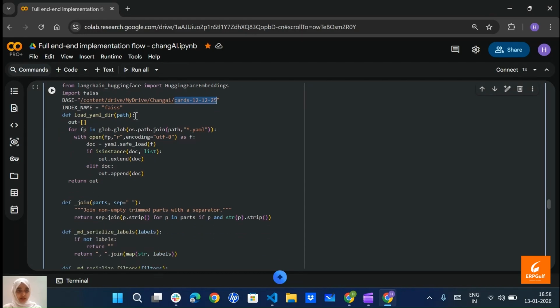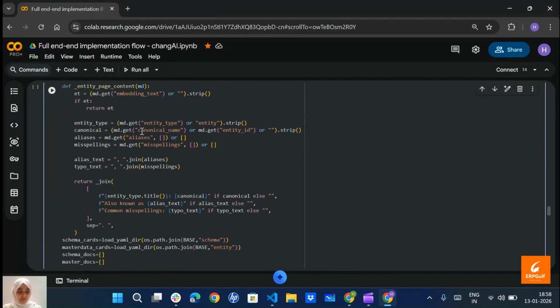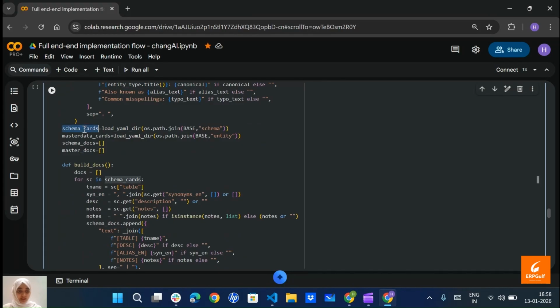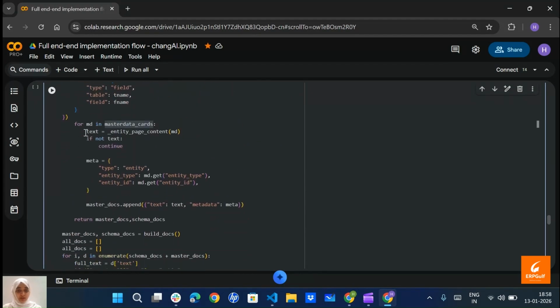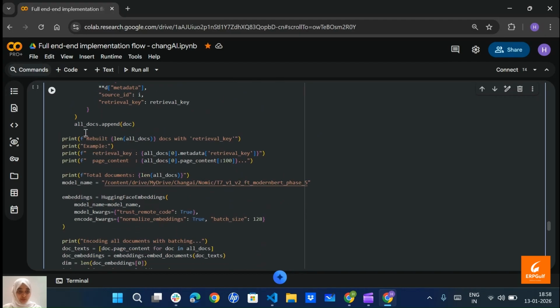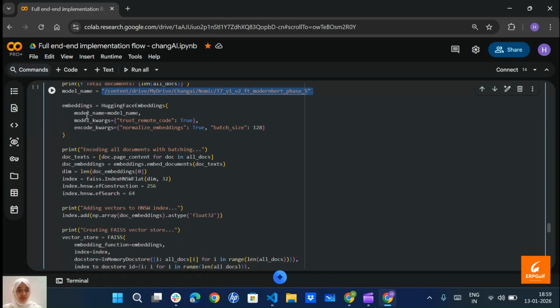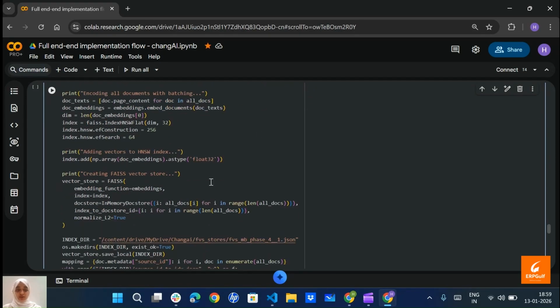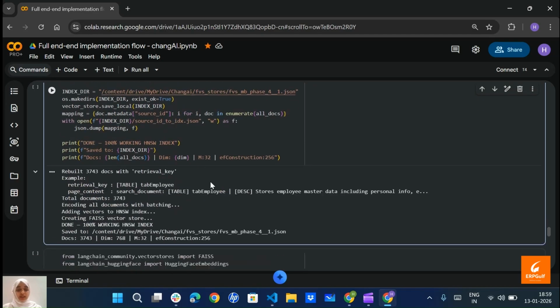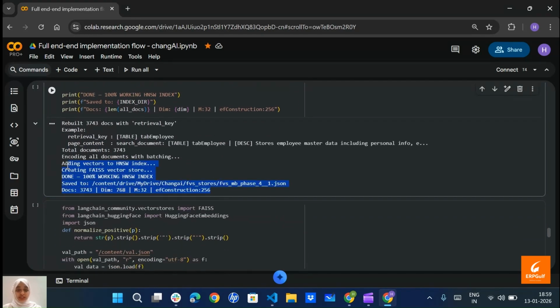We load the schema cards and master data cards, and here we pass our fine-tuned model name as the embedding model, and then we run this. Once we run this, our doc store will be created. We create separate doc stores for both the schema FAISS vector store and the entity FAISS vector store. Now once we have generated our doc store, the next step is to test our model.